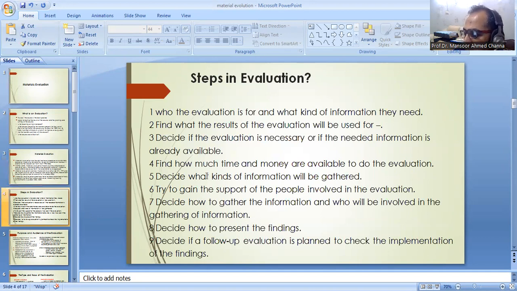Steps in evaluation. There are at least 9 steps. If we follow them, the evaluation process can be completed. Number 1, decide who the evaluation is for and what kind of information they need. Number 2, find what the results of the evaluation will be used for. Number 3, decide if the evaluation is necessary or if the needed information is already available. Number 4, find how much time and money are available to do the evaluation. Number 5, decide what kinds of information will be gathered.